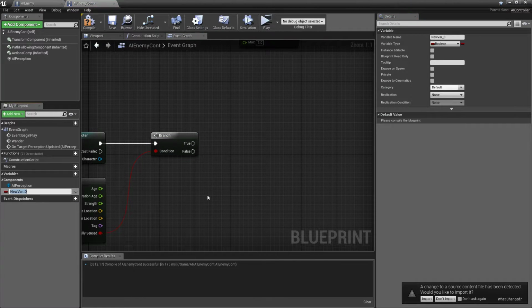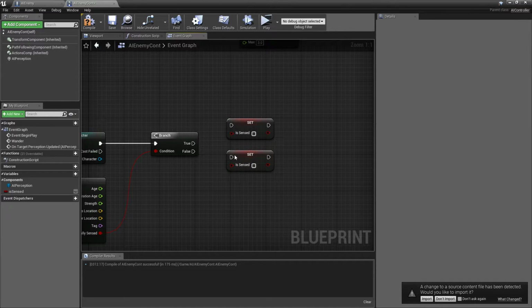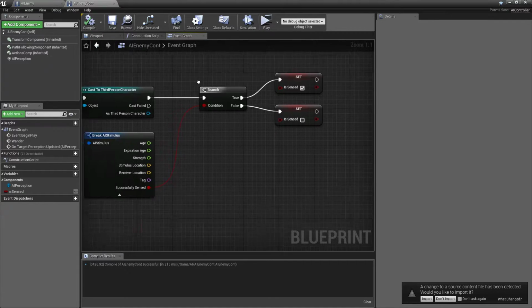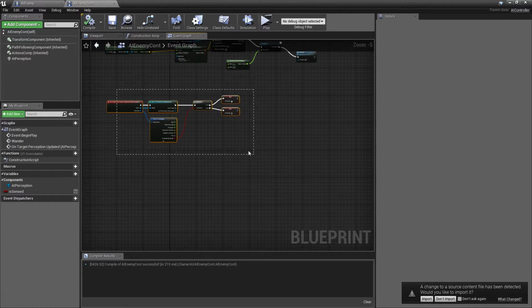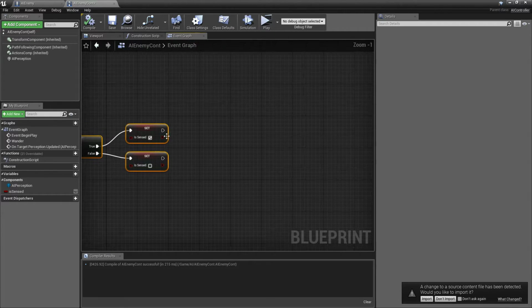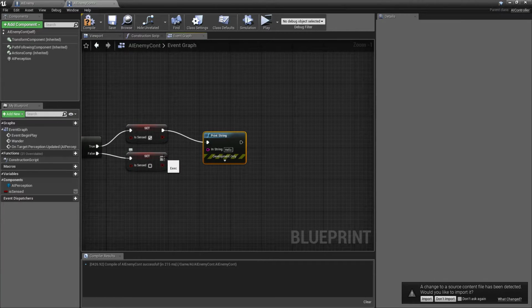And let's make a Boolean variable. Is sensed. I'm going to make 2 of those. If you select a node, move your mouse and hold Control and hit W, it'll duplicate that node wherever your mouse is. Okay, so true, successfully sensed, and false. It's false. Alright, so we can actually test this. We can plug both of these in.